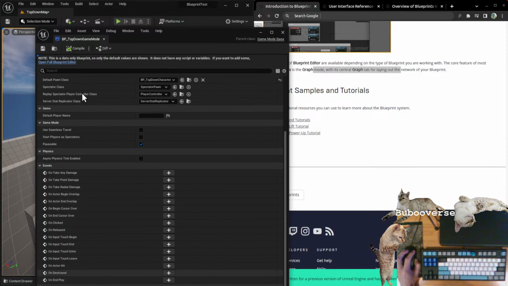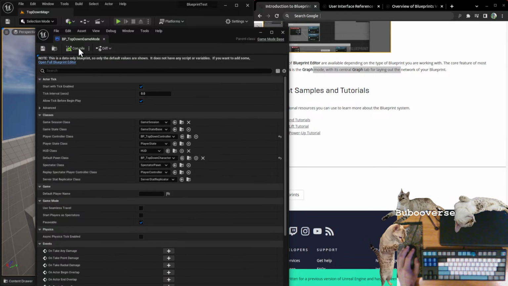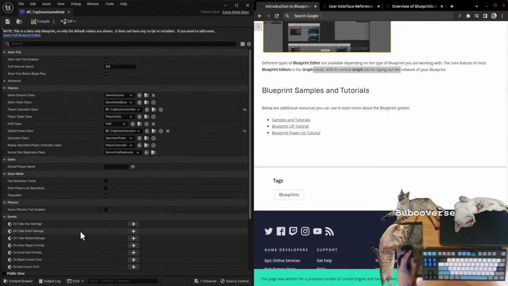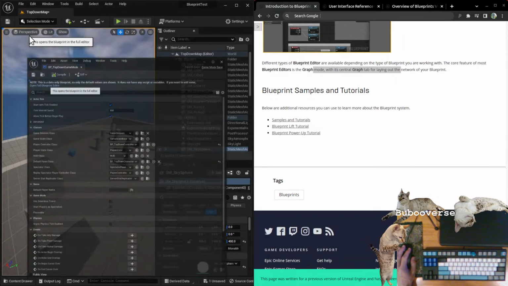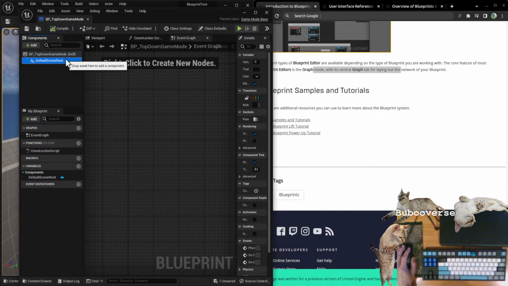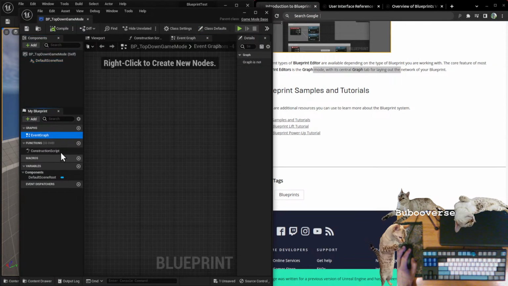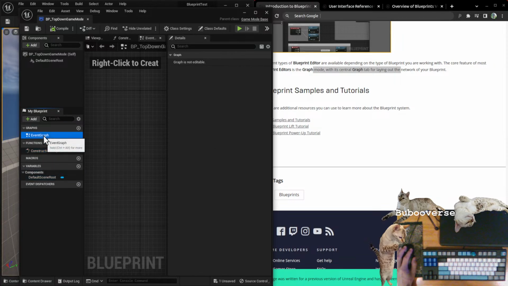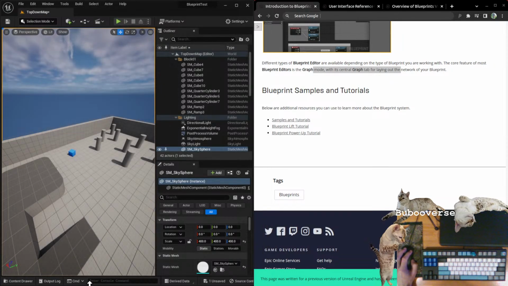Okay. Can this be seen in a graph mode? This is a data-only blueprint, so only the default values are shown. If you want to add some, open the full blueprint editor. Okay, so this is different, details of components. Why do we still not see a single node in these blueprint editors?